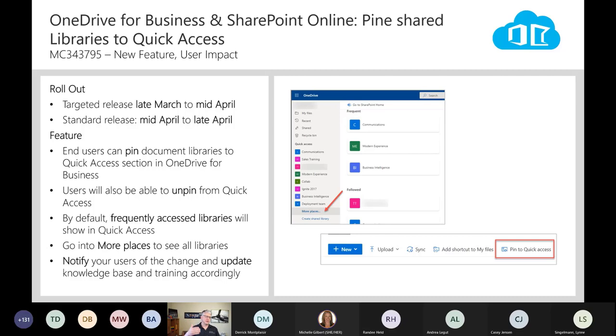And then, as you see in that second screenshot on the bottom there, you're going to be able to go into pin to quick access. And that allows me to pin it right to the left-hand rail so that I have access to that information without having to look for it. So again, just another way to get the information that you need more quickly, in a better user experience.